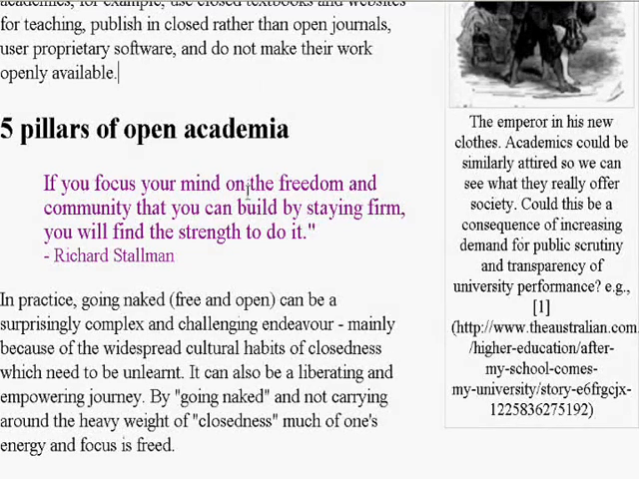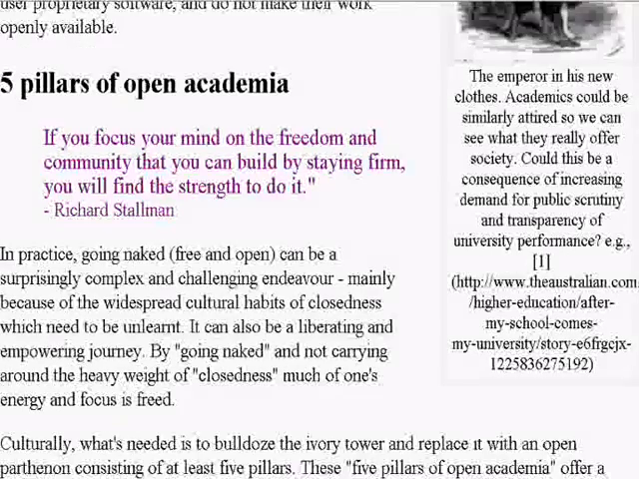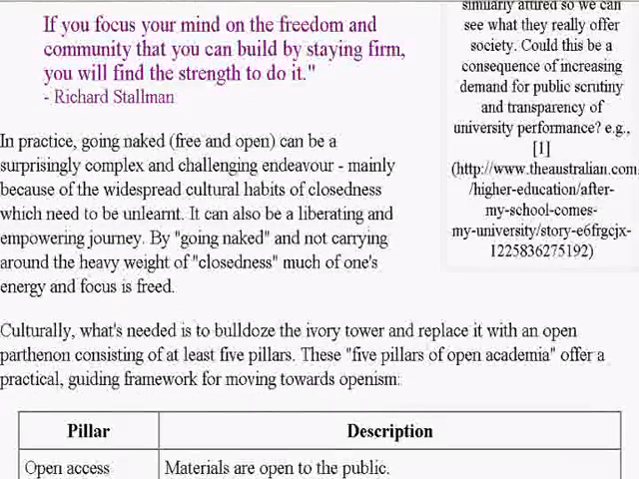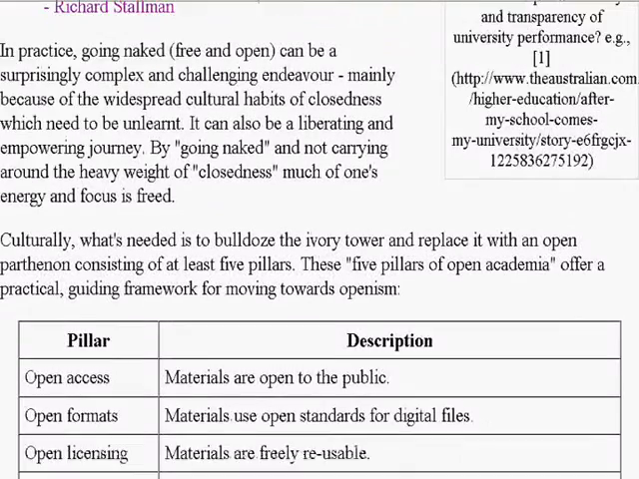The importance of these pillars is in part because the default culture is closed. It takes considerable commitment to engage in the path of openness. Richard Stallman, in many ways the figurehead of the free software movement, suggests if you focus your mind on the freedom and community that you can build by staying firm, you will find the strength to do it. So the commitment to the freedom of the information and the commitment to sharing that information with others can drive us and keep us clear in this journey.